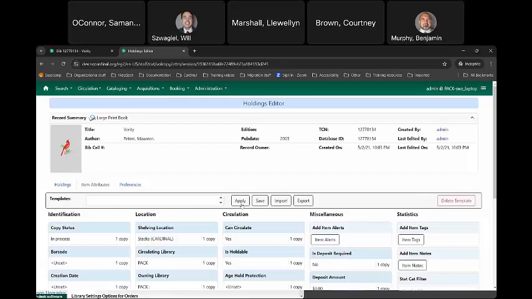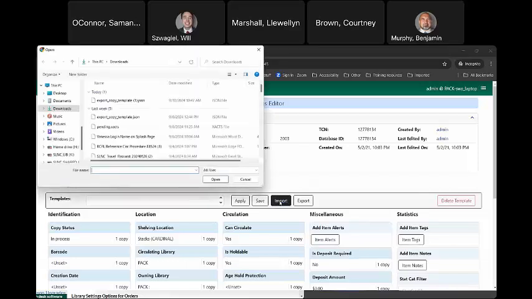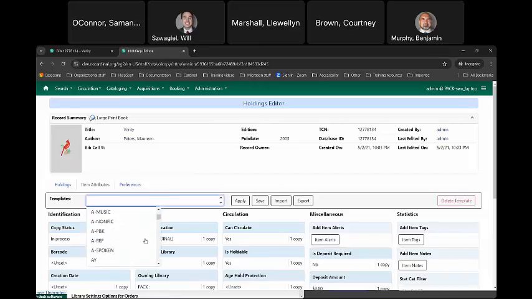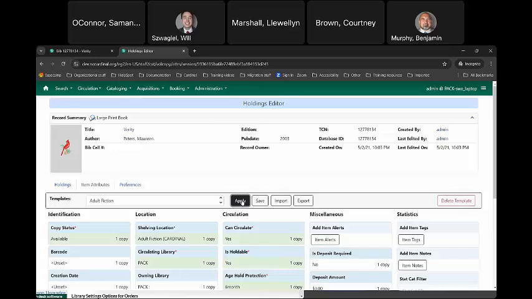So in this gray bar here for templates, I'm going to click import, and that's going to trigger the opening of a window. So I'm going to go to wherever I, as the receiver of the template, have saved the JSON file that was shared with me. I'm going to find it and open it. And that should have brought it in. Yep. So I can choose adult fiction and apply it. And so that's going to go ahead and apply this adult fiction template that was shared with me.